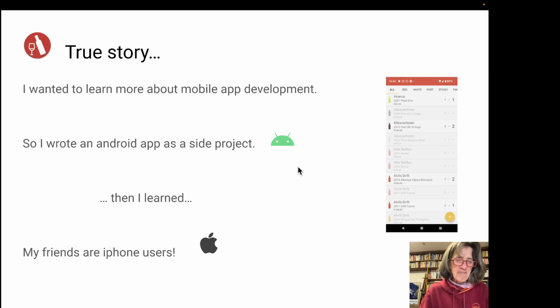But in my circle of friends, many had iPhones, so I couldn't really share my app. And this was the point where I had two choices, basically. I could either start again, go back to studying the next platform, write an iOS app, maintain both in parallel for a while, and basically learn iOS like I learned Android. Or I could look for a cross-platform solution.